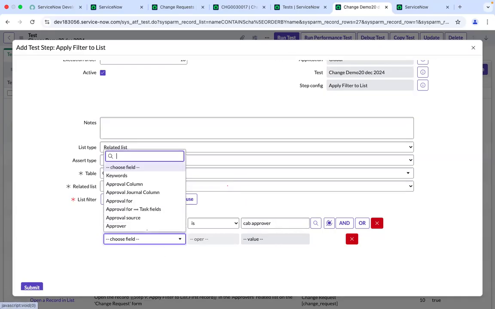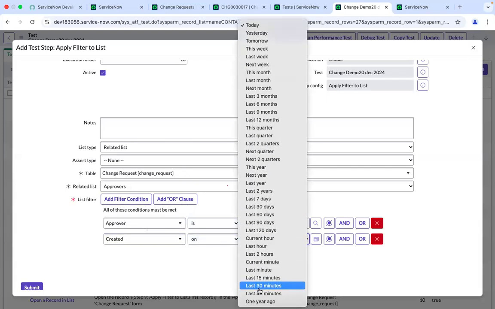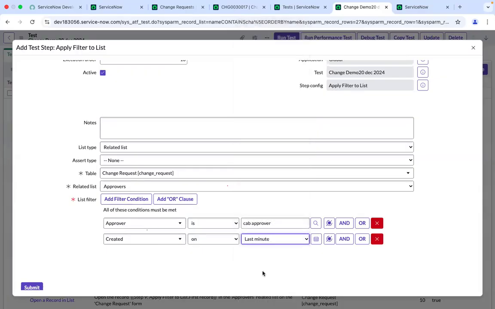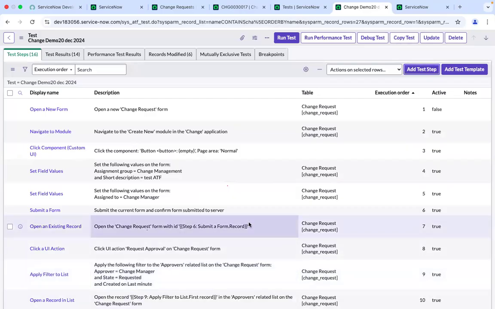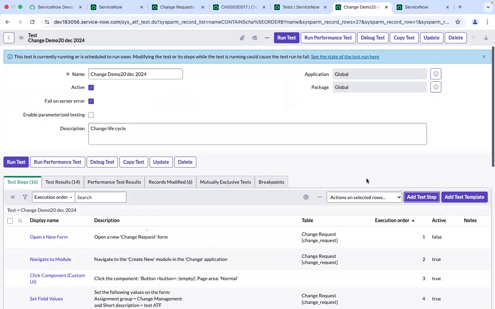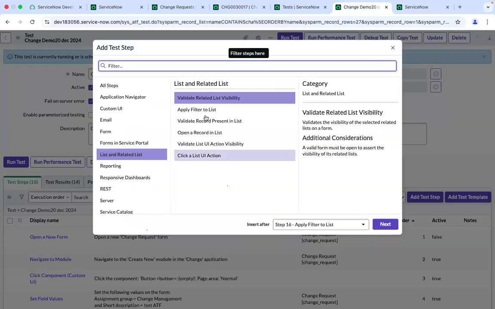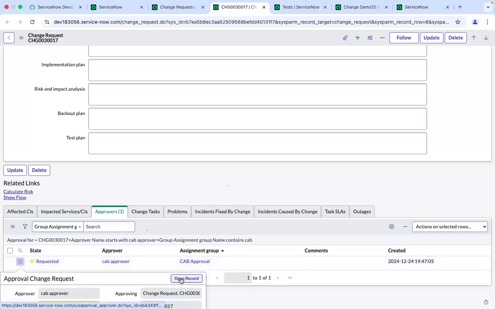So I'm giving created on last minute. I'm submitting this record. Once we have applied the filter conditions, what we need to do, guys, is open a record, right? The same record needs to be opened. We have given the filter conditions here. Now we need to open the same record.